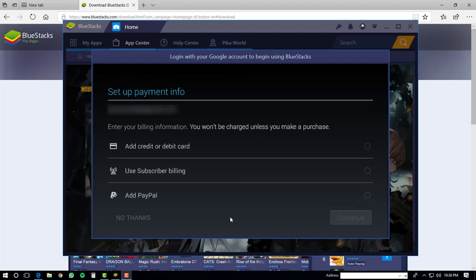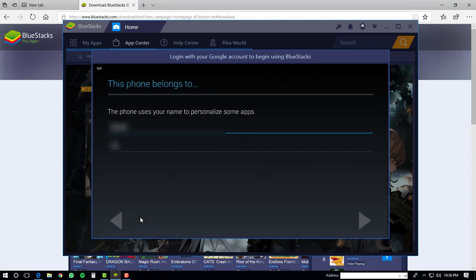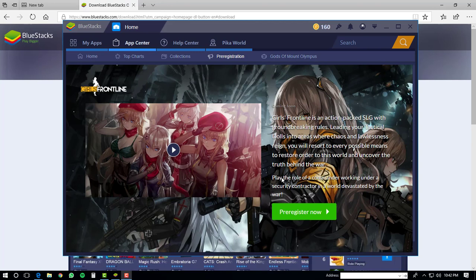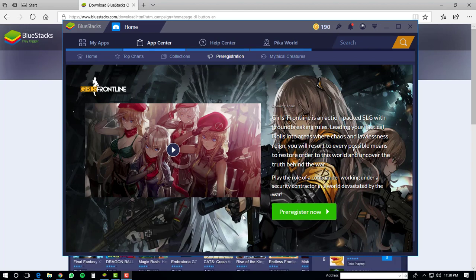And then here, I'm not going to enter in any billing information, so I will click no thanks. You'll get a prompt to enter in your name to personalize certain applications. Feel free to enter in whatever name you want and then click the next button. After that, there'll be some initialization for the BlueStacks Android emulator. And once the configuration is complete, you can go to the My Apps section.